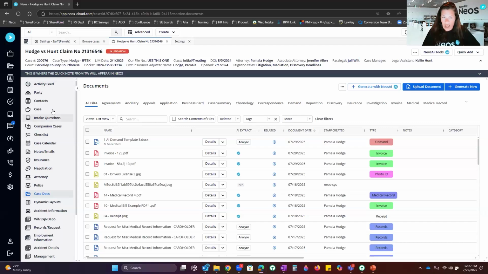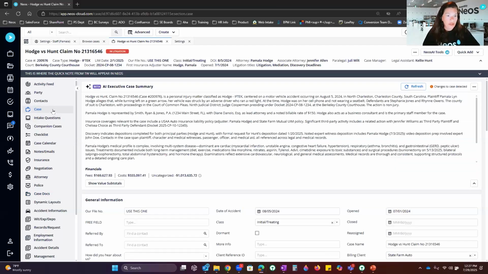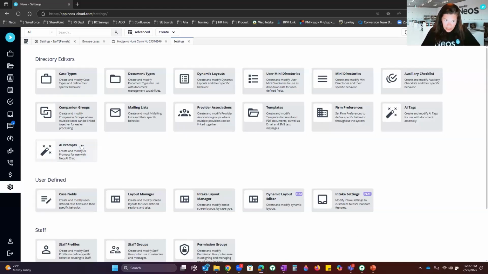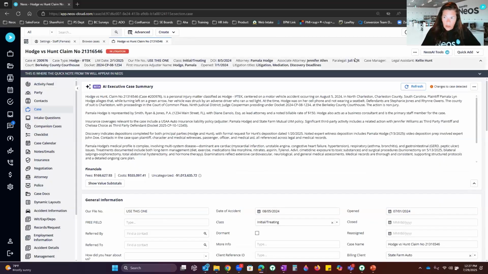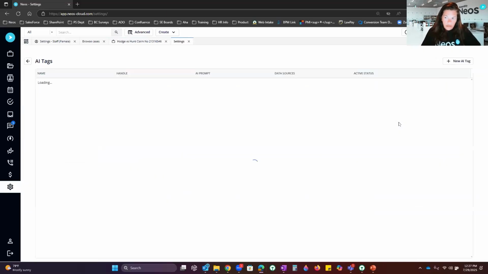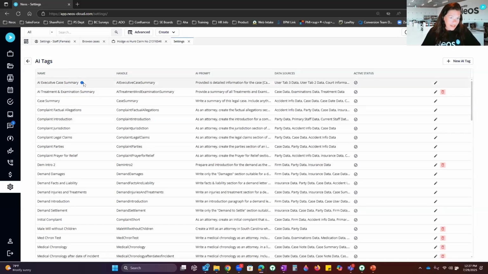A couple of additional items that have been added to the AI is where we have the executive case summary. So by default, AI is going to generate a summary for you. Well, I shouldn't say by default. You can create an AI summary based off the information that's in this case. So if I go back over here to settings and I go over here to the AI prompts, no, I'm sorry, not AI prompts, AI tags. We have the AI executive summary.